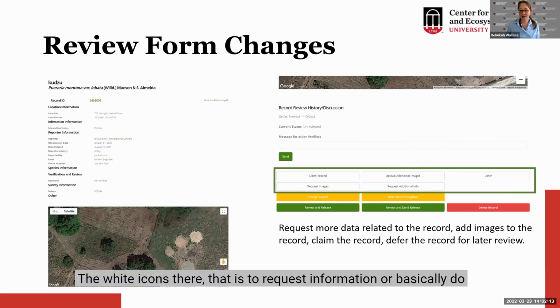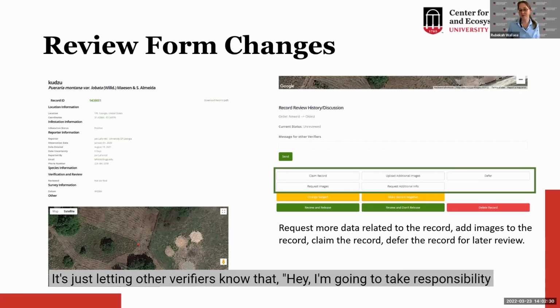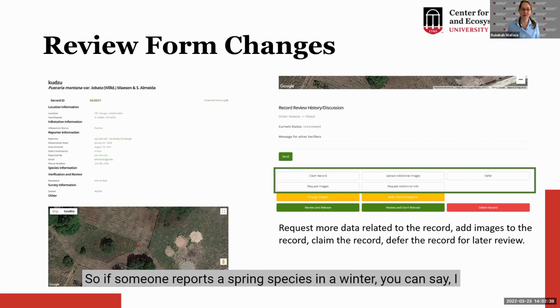The white icons there, that is to request information or basically do something that doesn't change the record in and of itself too much. So you can request images, you can request additional information, you can claim the record, which doesn't prevent anybody from reviewing it. It's just letting other verifiers know that, hey, I'm going to take responsibility for the record, and especially the communication with the reporter. There's also the defer option. So if someone reports a spring species in winter, you can say, I want to come back to this in spring and set a reminder for yourself.